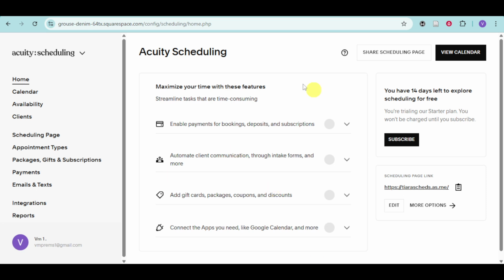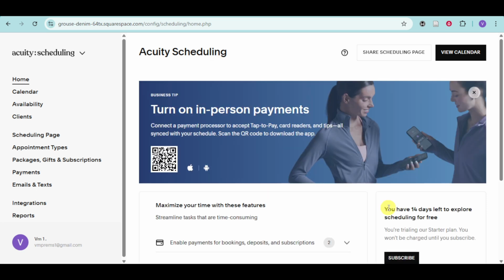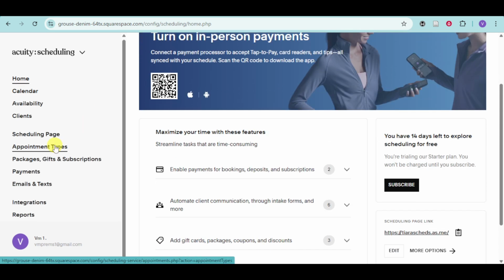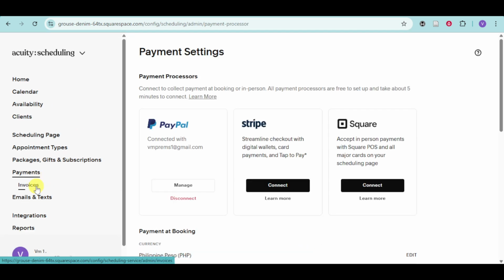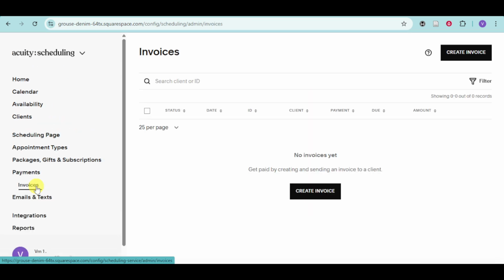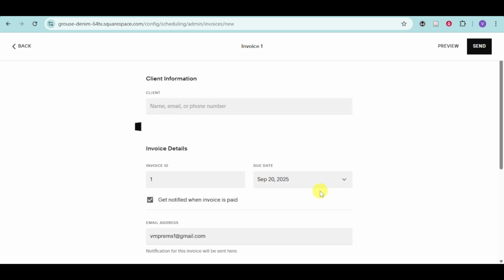Once you have logged in, you should be able to see right here your actual dashboard. Now, from the dashboard, you can find your left sidebar. Under this, you can see some options like payments, tax, and the likes. You should also be able to see some invoices. Just head over to the payments option. Under that is the invoices. Click on it. And then in here, let's click on Create Invoice in order to create a new one.